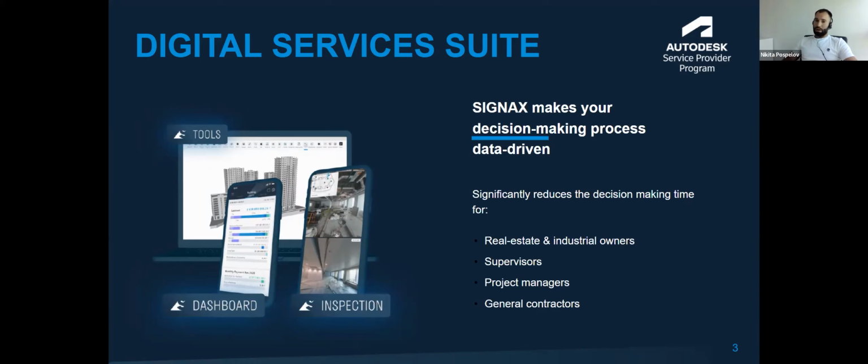Our products are mainly developed for developers, consultant agencies, and general contractors. Anybody can use our product together with Autodesk products.